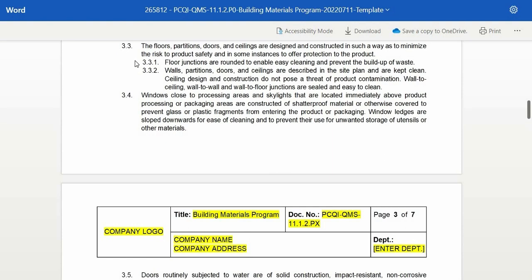Under that, floor junctions are rounded to enable easy cleaning and prevent the buildup of waste. Also, walls, partitions, doors, and ceilings are described in the site plan and are kept clean. Ceiling design and construction do not pose a threat of product contamination. Wall-to-ceiling, wall-to-wall, and wall-to-floor junctions are sealed and easy to clean.